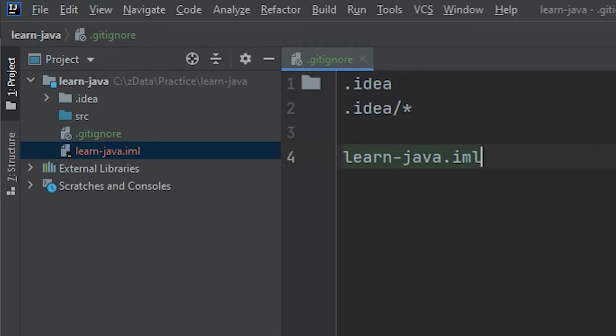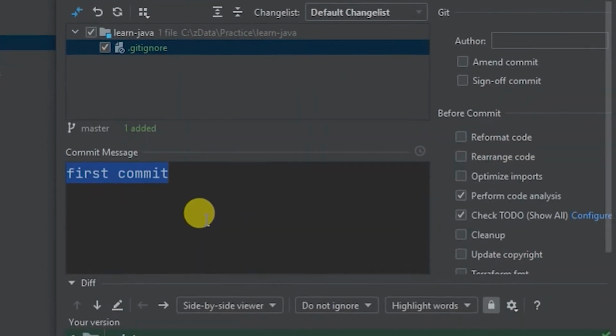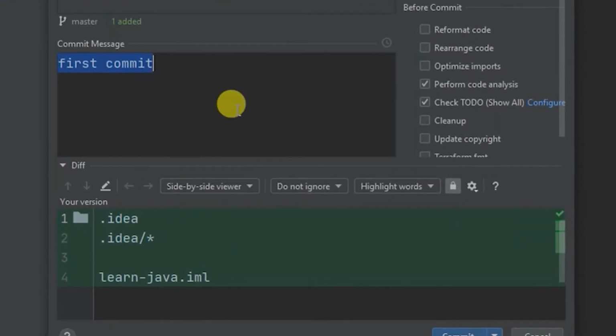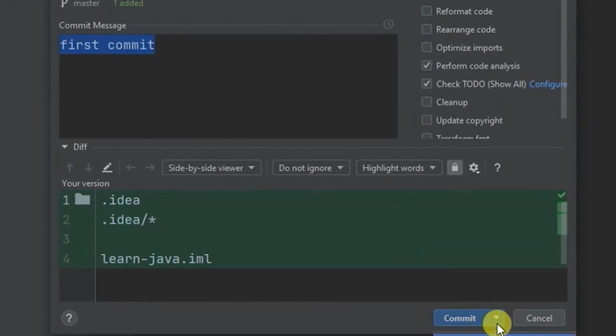So if I go in and commit a change and add a first commit, see how it doesn't show the idea anymore like it did earlier. So I'm just going to commit that first because I don't have a push.